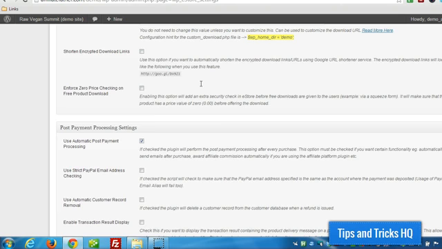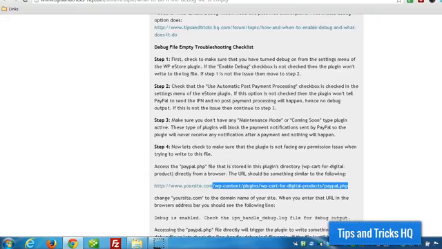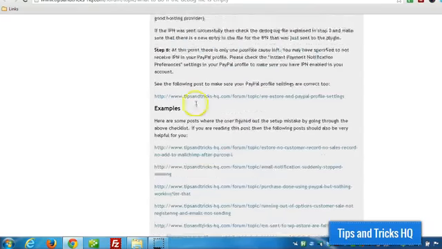Now, if you're still running into problems, check out the forum, because there's more troubleshooting steps down at the bottom for particular situations.